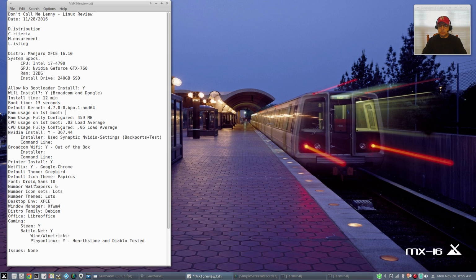Debian doesn't have a great install procedure for Infinality fonts at this point, at least I haven't found it. So I'm using the Droid Sans, which is what the system comes configured with. There are six wallpapers. This is one of them. So I'm using one of the default wallpapers. The icon sets and the themes, there are lots available. That's really a personal preference. You can take a look at what's available, and if you don't really like it, you can add your own.